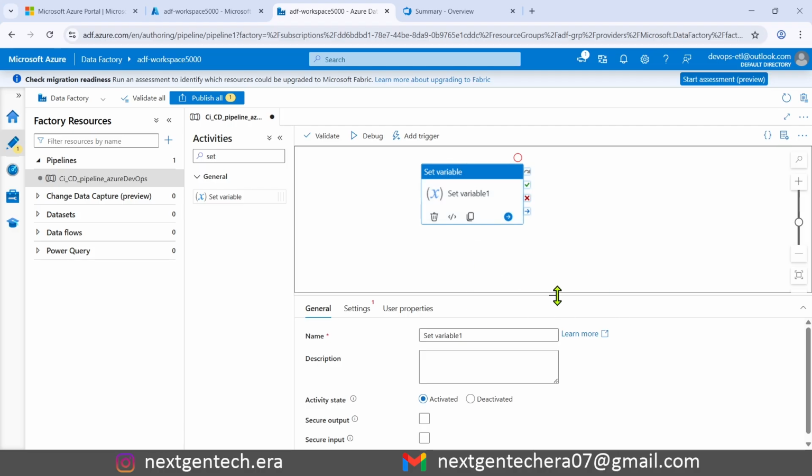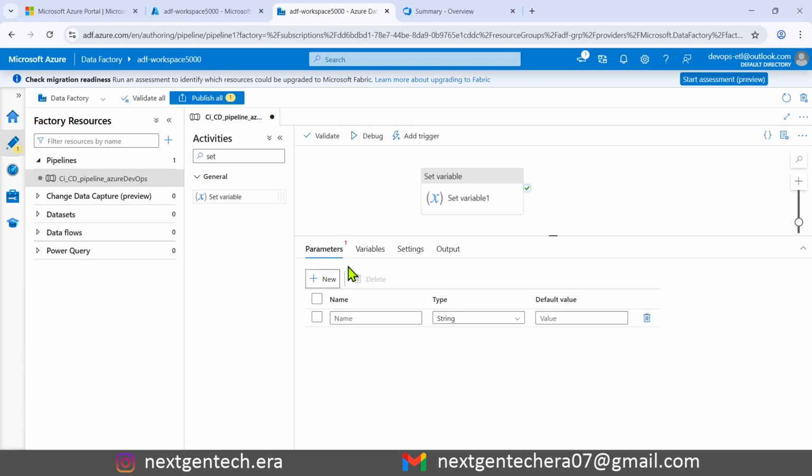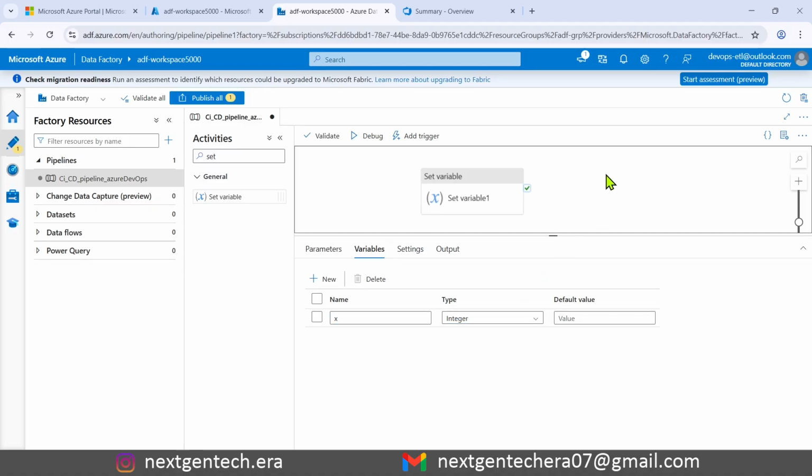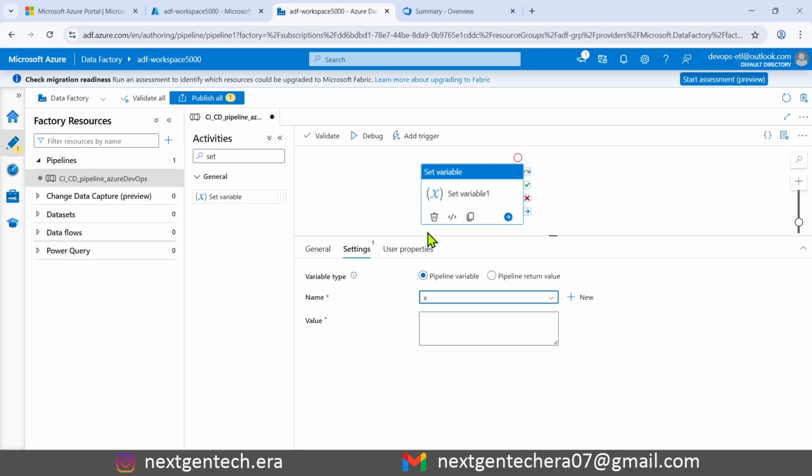I'm defining a variable here. I'll go to the settings section here. In the settings section, before that, I need to define the variable, not a parameter. I'll go to new here. I'll define x, the value of x as an integer. Then I'll set up the variable x with the value equal to 2000 here.